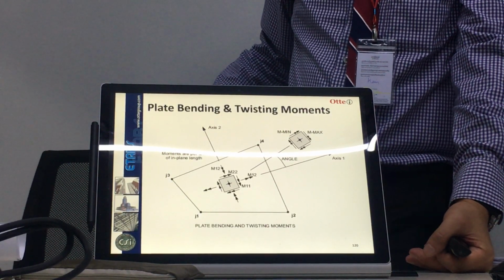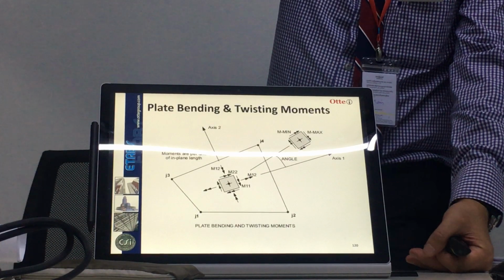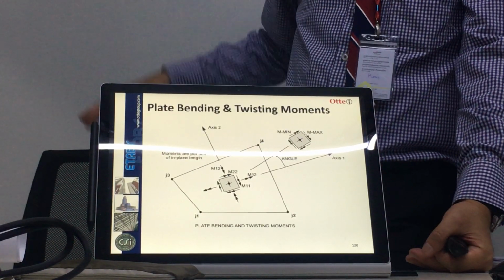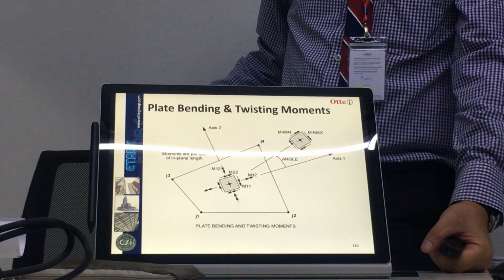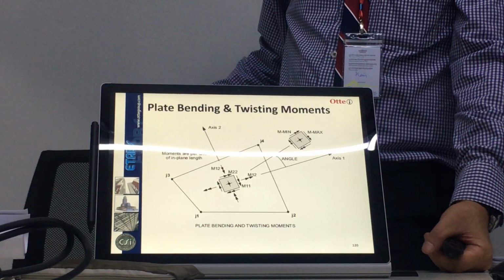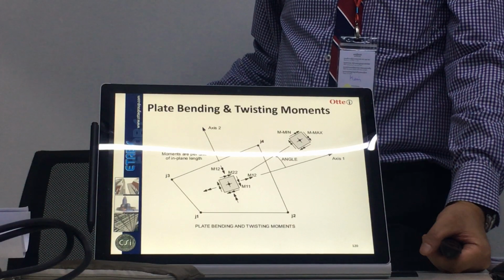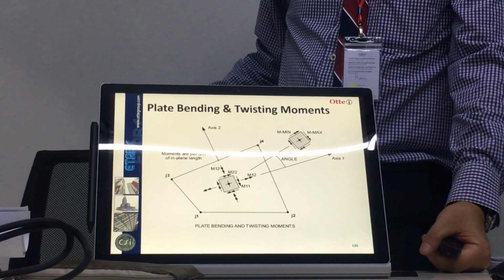But anyway, just remember, M11 is bending along direction 1, M22 is bending along direction 2. Is it clear? Everybody clear? Yes. It's very important in RC because only then do I know where to put the reinforcement, or else I will put the wrong reinforcement.